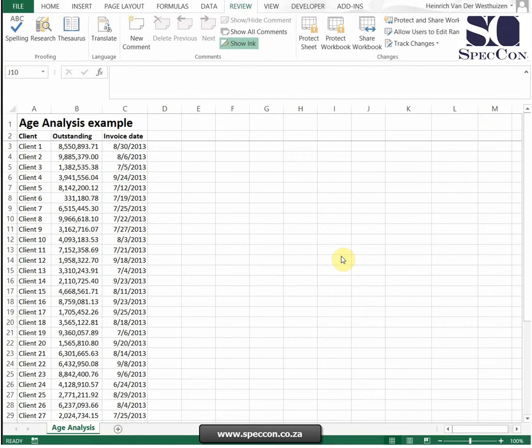Now there's a very easy way of doing an age analysis, and if you follow this principle, it can take you 2 minutes, and it's very easy to customize, and it's very easy to see if there's errors, and it just works. So a lot of these reports work off a mapping principle, and the same with age analysis. We're going to do sort of a mapping principle.